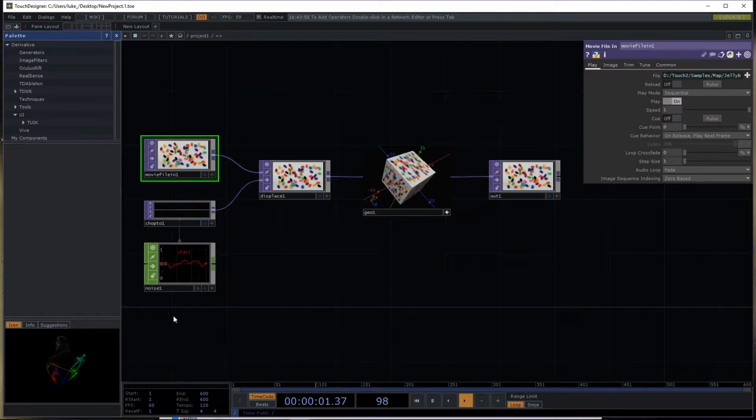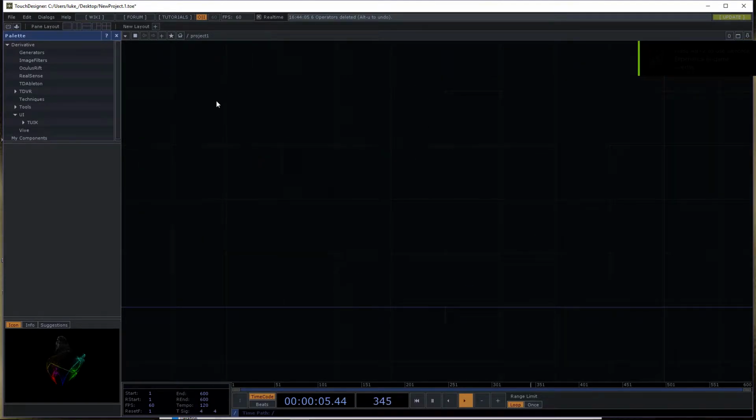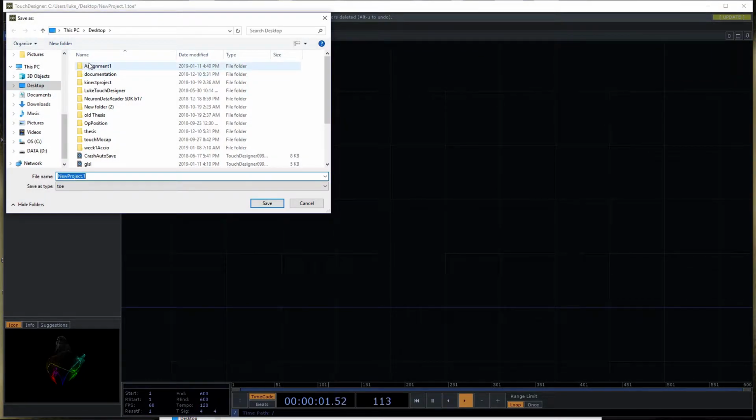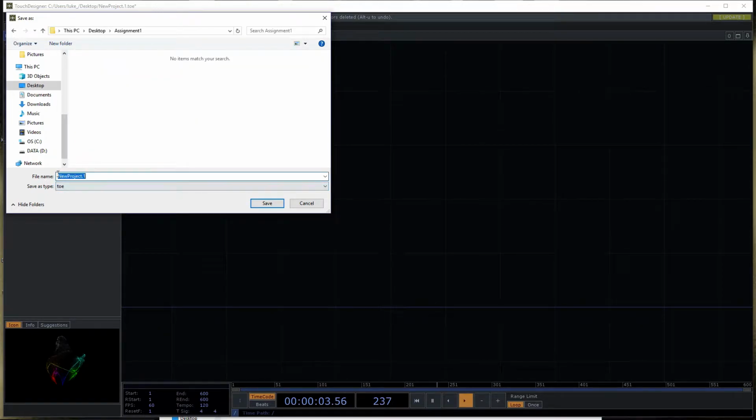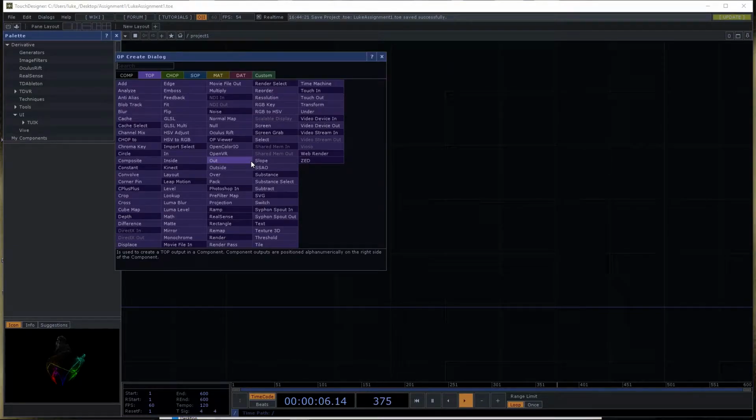Now we've got our trusty example system. We can go ahead and delete that, and I'm going to go to File, Save As, and just choose my folder and call this whatever you want. Call it Luke Assignment 1. Save that. And now I'm going to hit Tab to bring up my operator window, and I'm going to start by bringing a movie file in.